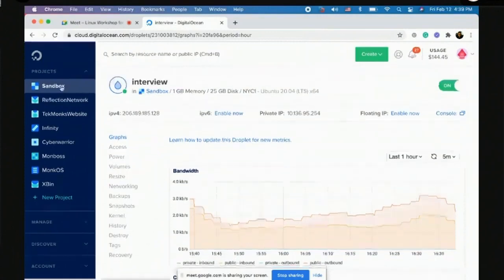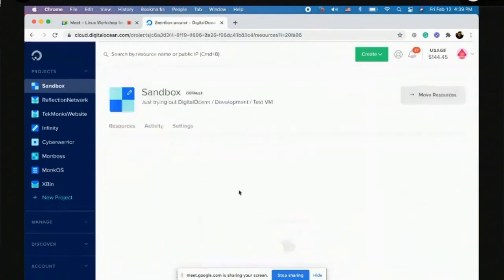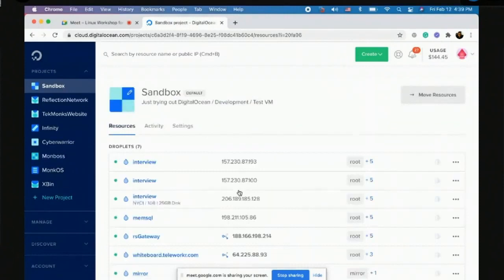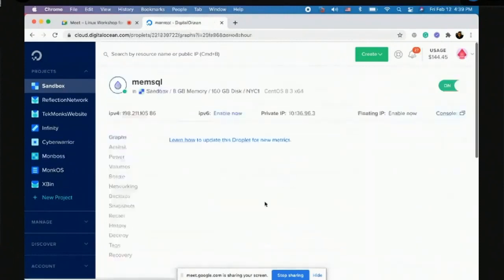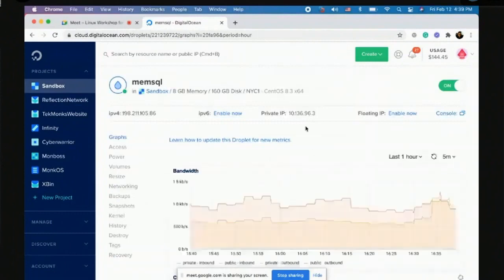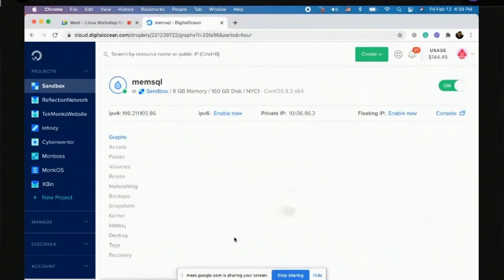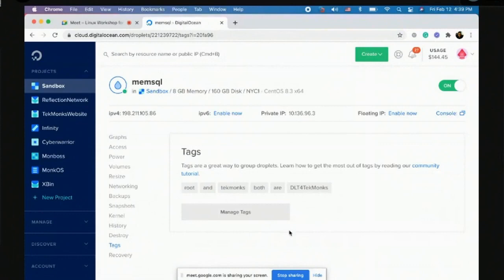Let me see if I have a droplet here that's using Red Hat Linux or CentOS instead of maybe this MemSQL itself, because I would like to, yeah, this is using CentOS. So let me log into this one, and then we'll take it from here. So if I go in TechMonks, whenever we create a droplet, we put the password in the tags, so I know how to log into it later.